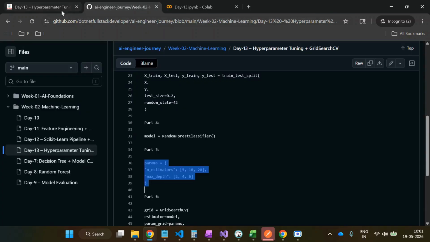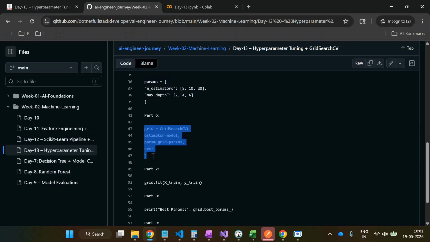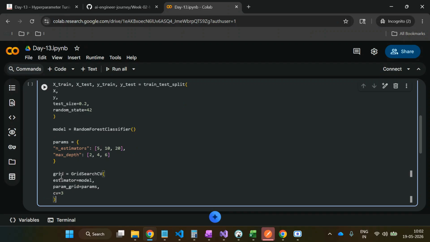Now we need to add grid search. This is our part 6, adding grid search. To implement grid search, we add a parameter grid inside GridSearchCV. We also pass some parameters like estimator. We pass our model, whatever we defined, the random forest classifier. And for param_grid, we pass the hyperparameters we defined. So these two parameters we need to pass for GridSearchCV.